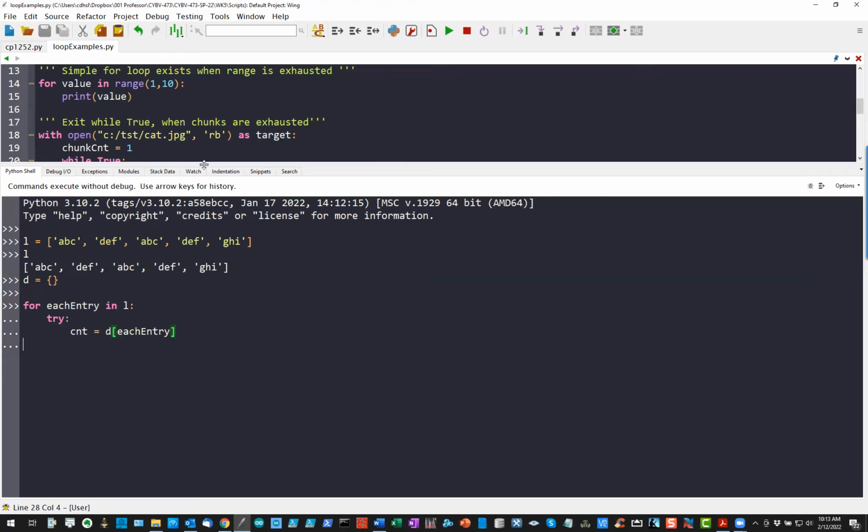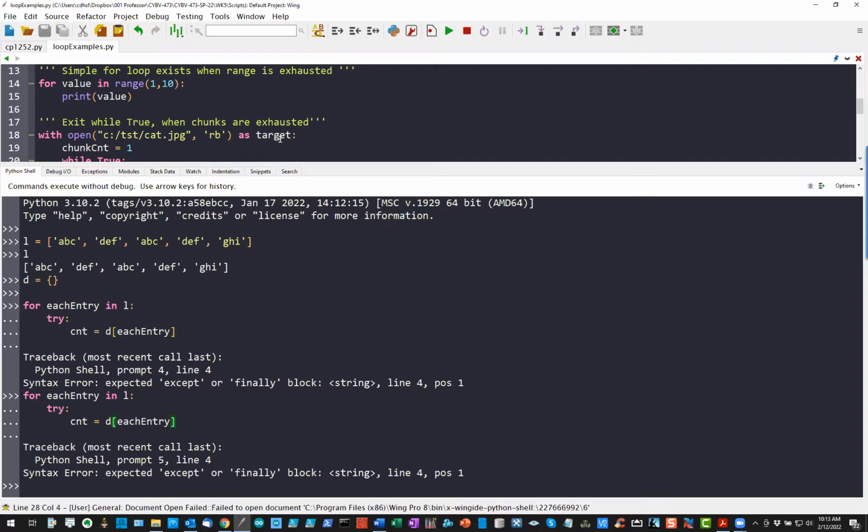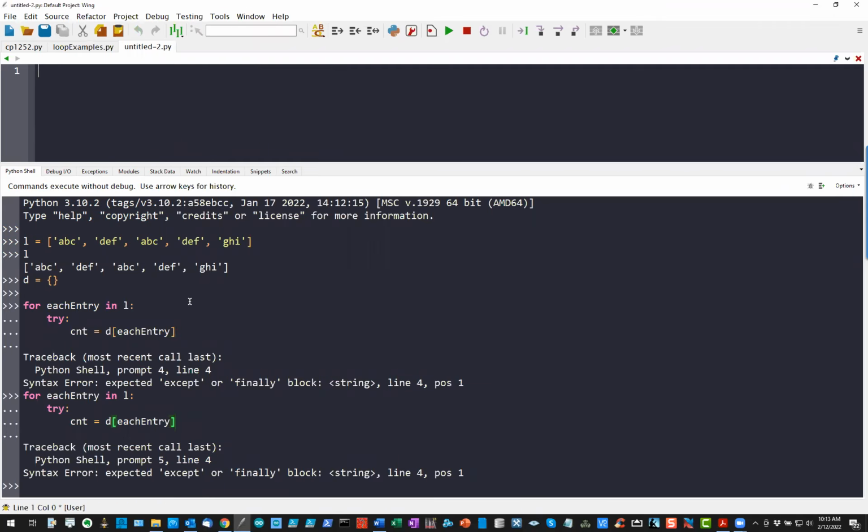So what I'm going to do is attempt to get the current count that is associated with that key. In this case, I'm looking for the key each entry, which would be ABC. If I have an entry for ABC, then what I'm going to do, oops. Okay. It's being picky because of the indentation. Let me just create a new script here. Just do what I just did.